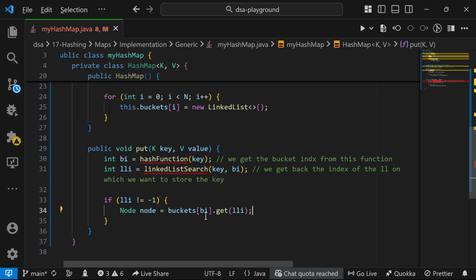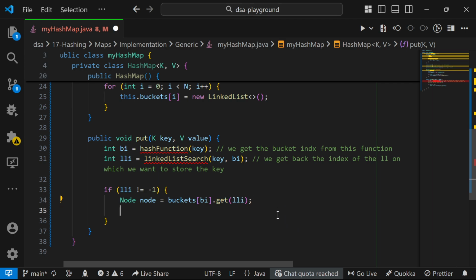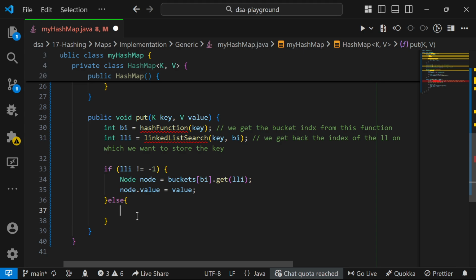Now how so? First we go to the proper linked list, and then we go to the proper index, the index that we get. Since it's not -1, it has some value. So we get to the proper index, and after that we change the value. This means we found the node and we need to change the value. Node value becomes value. Like this value is the passed one, and this node value is the original one. Okay. Now else, if it is -1, what do we do? It's pretty simple.